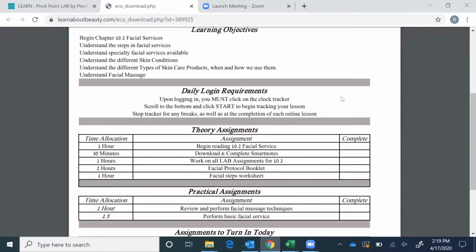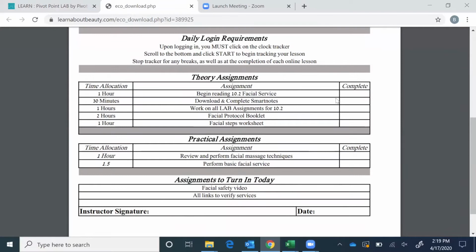So that's the objectives. Now, what you're going to be doing theory-wise is you need to be able to read your book. So you're reading 10.2 facial services. You're going to download and complete your smart notes. You're going to complete all lab work assignments. And then we have a facial booklet and then facial steps worksheet.